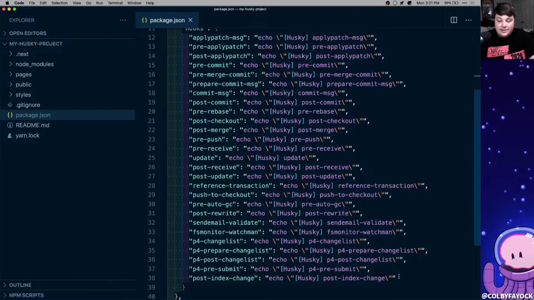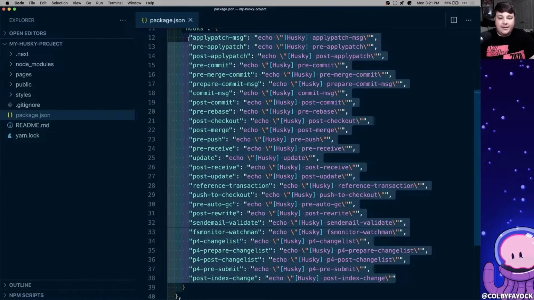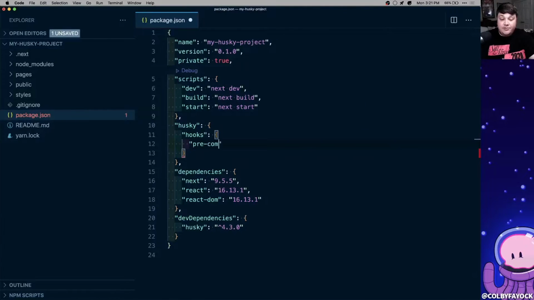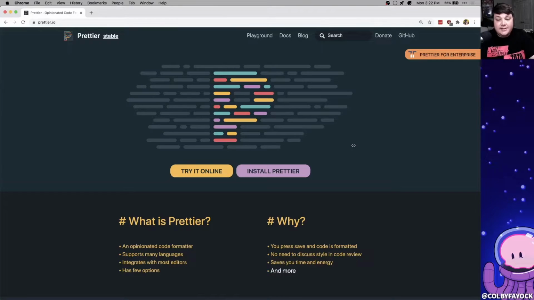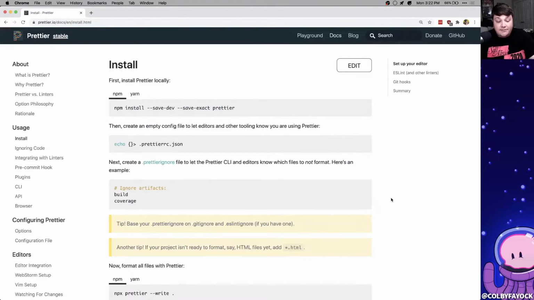So to practically use this, I'm probably not going to want to have all these hooks actually running. Something I probably want to do is add a pre-commit hook. One good example of a pre-commit hook is something called Prettier. Prettier is a tool that allows us to automatically format our code. Once it's installed, we can run Prettier, and it'll go through and format every single file that we tell it to, with its opinionated formatting.